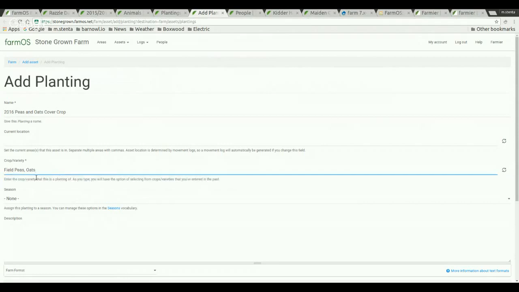And now this planting is a planting that has a crop of both field peas and oats. So that's helpful, especially for cover crops and that sort of thing.